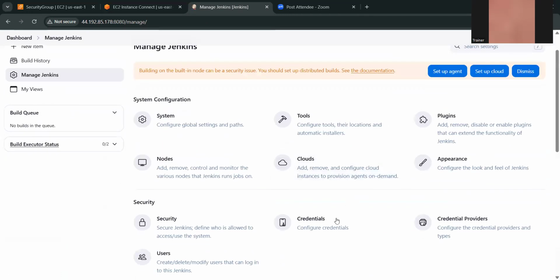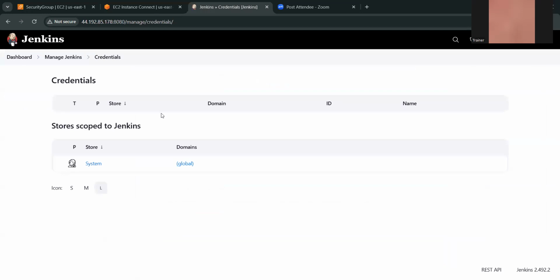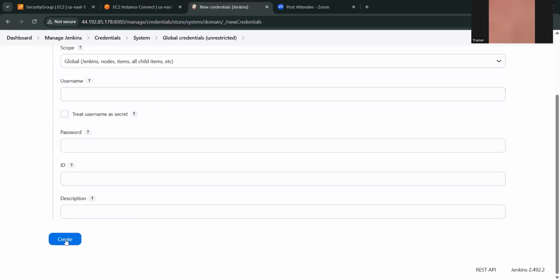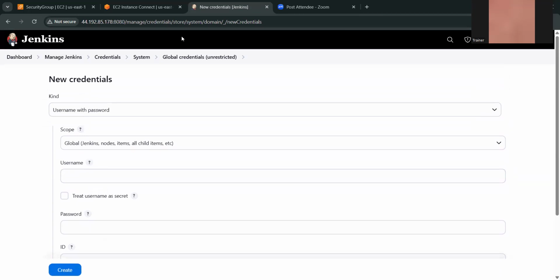Then credentials. There is another main thing, which is credentials. Here we keep the credentials of third-party applications. For example, we need to add Docker Hub or GitHub credentials, or for Kubernetes, keep the Kubernetes kubeconfig file. All these things we need to add here. Under the global credentials, we need to add the credential, provide the necessary details and create. That's why Jenkins keeps secrets.